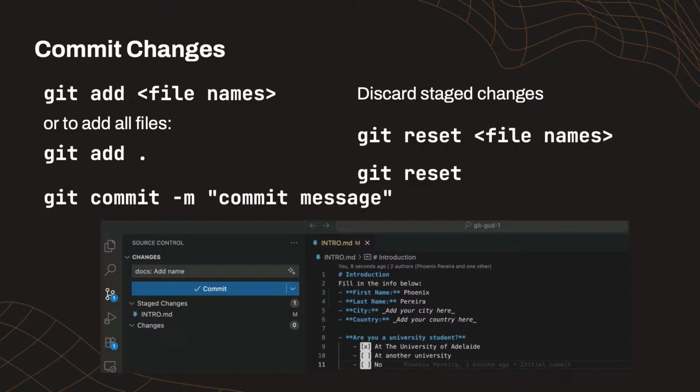You can also discard the staged changes if you don't want them to be added. So you can do that with the reset command. So git reset and file names, or git reset to reset all the files basically. And then when you're happy with that, you can do the commit command. So you can do git commit -m, which is for message, and then the commit message.